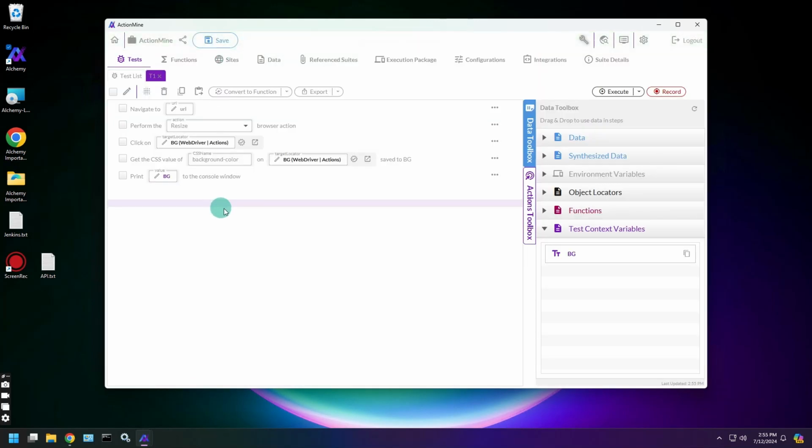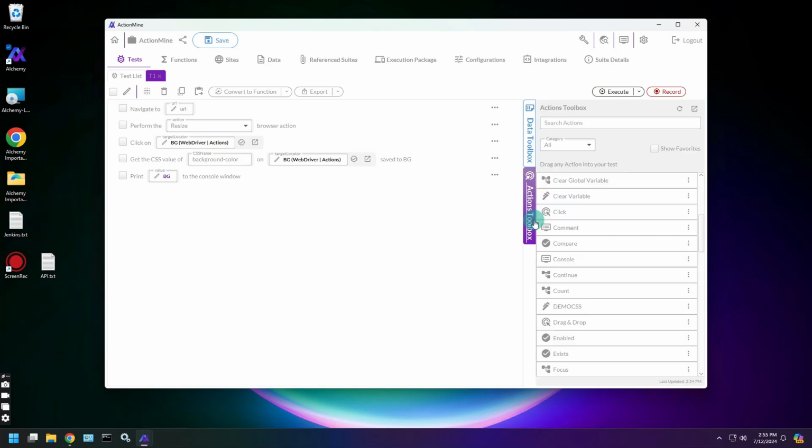Now if we wanted to actually do a check, we could use something like the compare to compare the color that we get back to the color that we're expecting. Now I'm not going to go through that. The purpose of this demonstration was just to show you how to create a custom action.